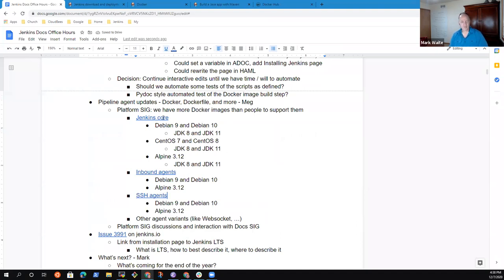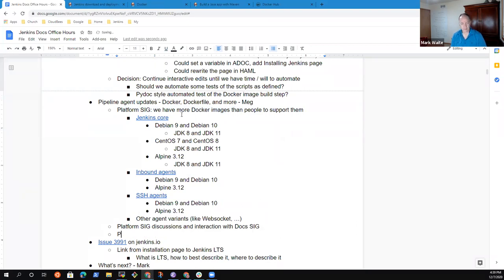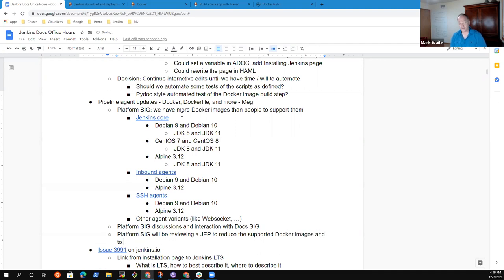So now, given all those variants, that was to scare people into realizing that there's an awful lot of variation and not an awful lot of people maintaining it. So right now the proposal is that the platform SIG will be reviewing a Jenkins enhancement proposal to reduce the supported Docker images and to create a process so that we know who is maintaining those Docker images by image tag.